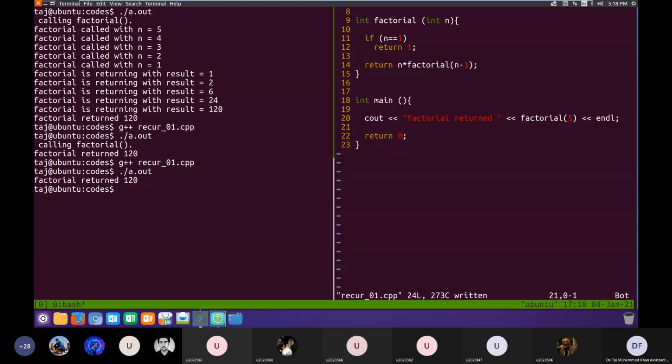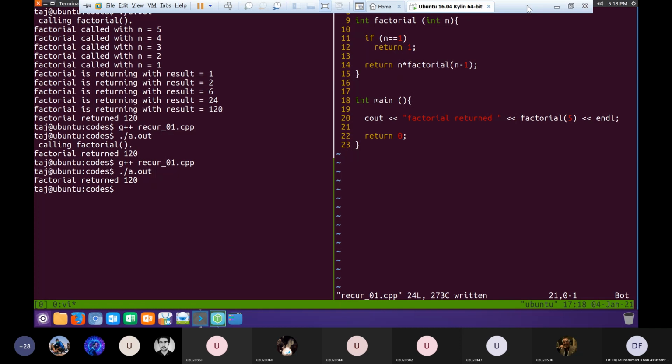You see, very small program. The factorial function itself is only 3 lines, and it calculates the factorial. Okay, is it clear? The simplified code. I have just simplified it. Otherwise, it is exactly the same code that we had seen earlier with printfs and everything. Oh, sorry, couts and everything.